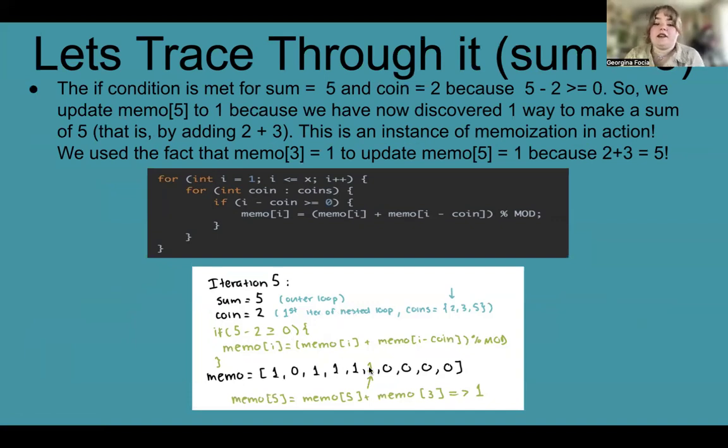We meet the if case, so we update memo of 5 to be equal to 1. And this is another instance of memoization in action. So we're trying to get a summation of 5. We currently have a coin 2. If we currently have a coin 2 and we're trying to get a summation of 5, that means that we need a value of 3 because 2 plus 3 is equal to 5.